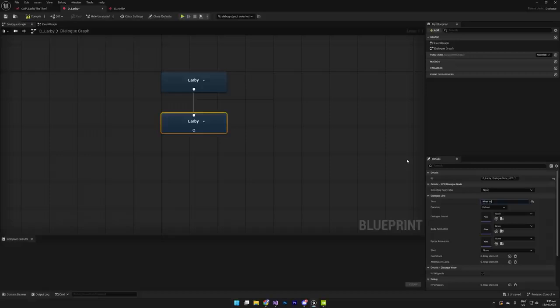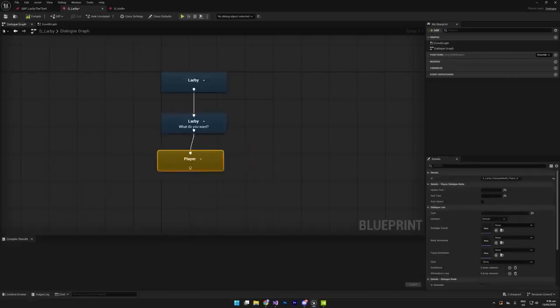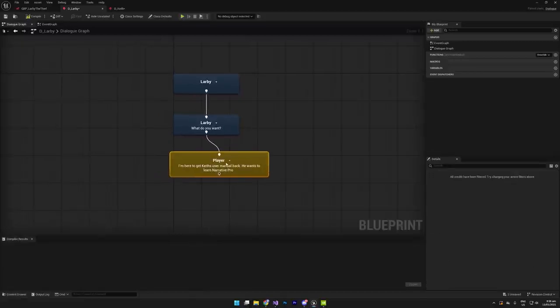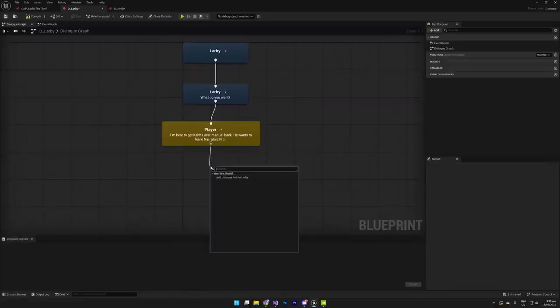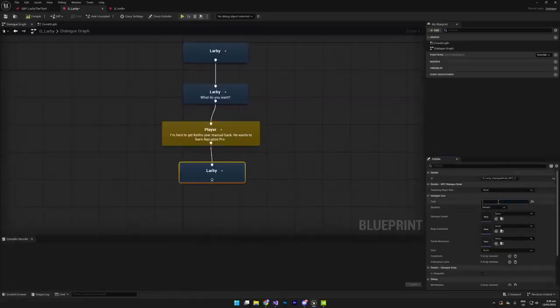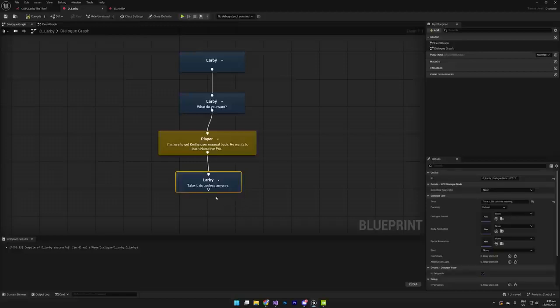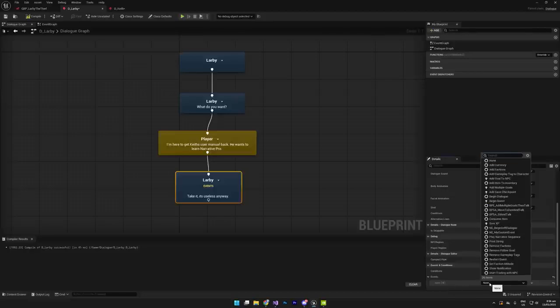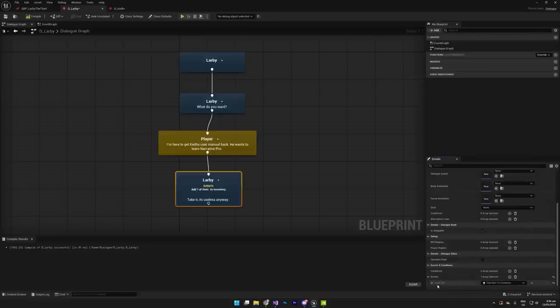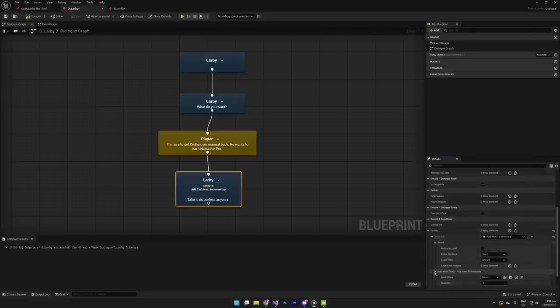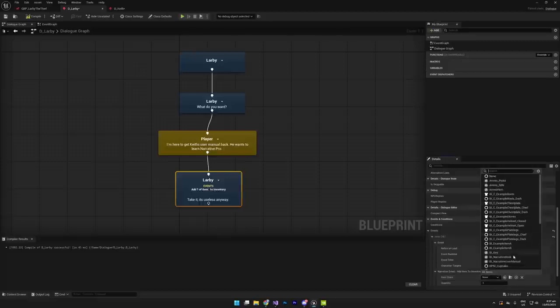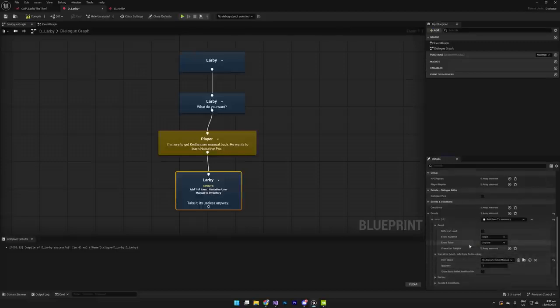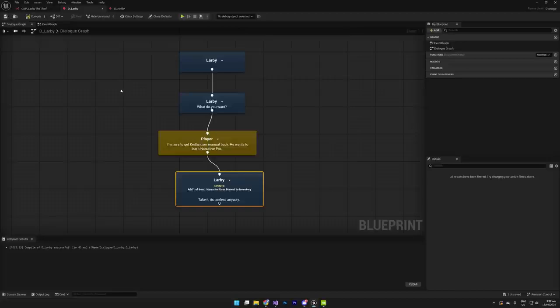And we'll say Larby's a little bit angry. He goes, what do you want? And we'll say, I'm here to get Keith's user manual back. He wants to learn Narrative Pro. And Larby will say, take it, it's useless anyway. And when Larby says this line, take it, it's useless anyway, we actually want to give the player the book item, right? So we'll go to events, and we're going to do add item to inventory. And we want to add the user manual to your inventory. So we'll compile and save that.